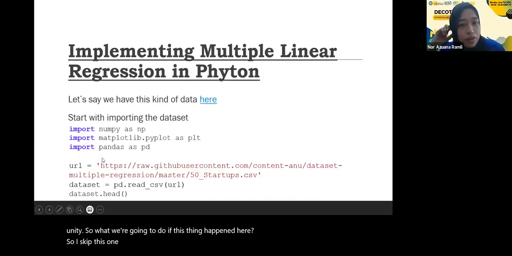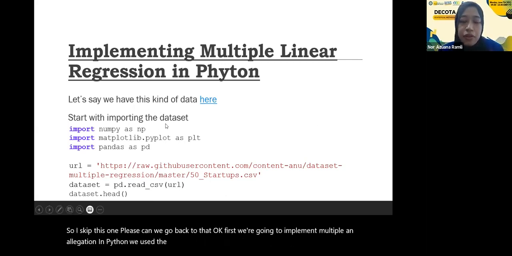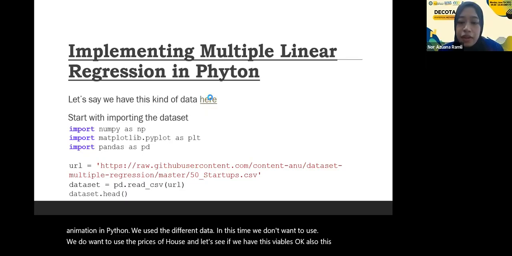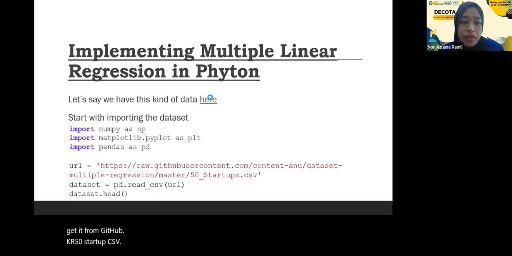First, we're going to implement multiple linear regression in Python. We use different data this time. We don't want to use the house prices. Let's say we have these variables. This data I also got from GitHub, the 50 startup CSV. You can open the data here.